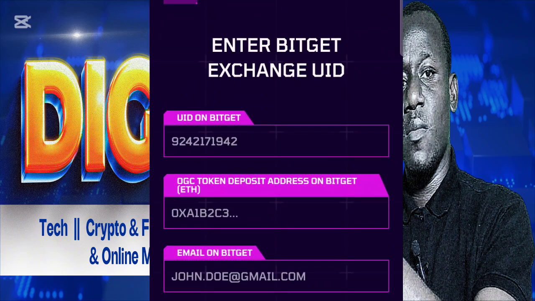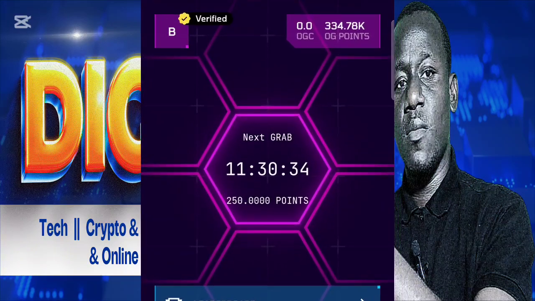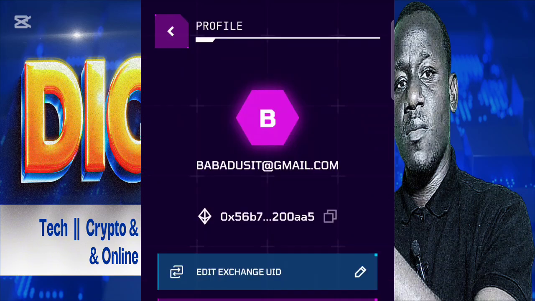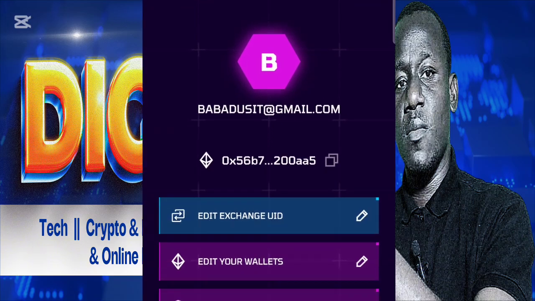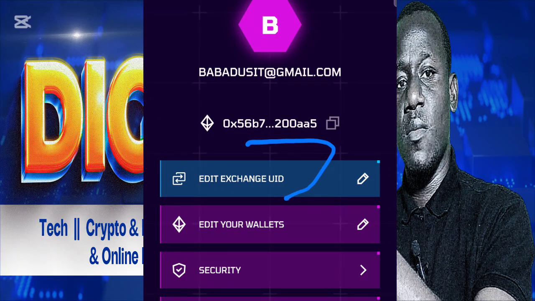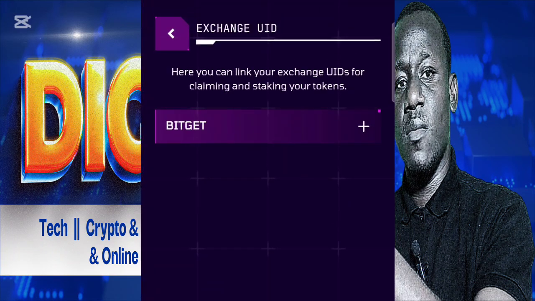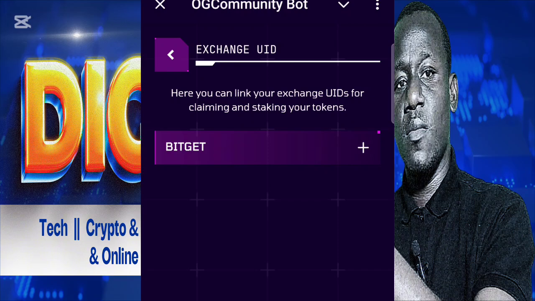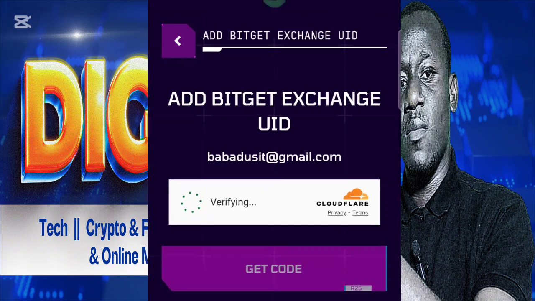So if you come to your OGC account, you come to the dashboard section. If you come to the top section here and click, you're going to see different options, but here it says edit exchange UID. When you click on exchange UID, you're going to see the only option available here is BitGet. So when you highlight it and you click, you're going to be getting a message in your inbox.